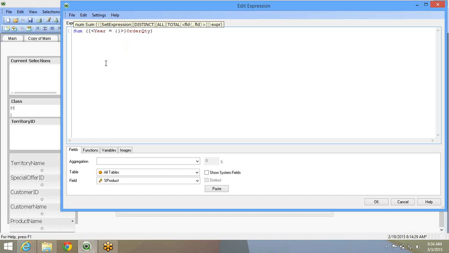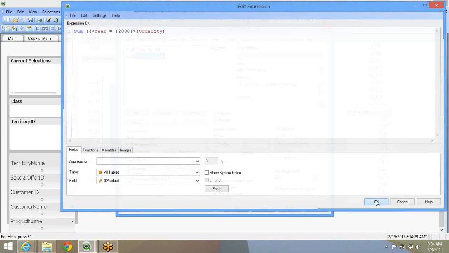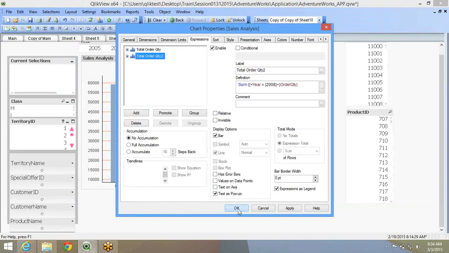So you can say year 2007, right? So one expression will be for year 2007. Second expression will be for 2008. So this way you can apply set analysis within charts, right? That's why I completed.